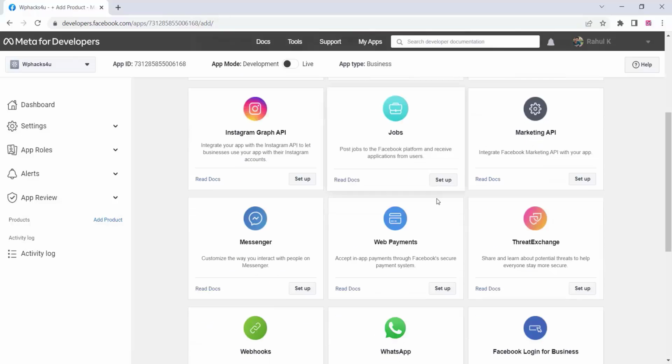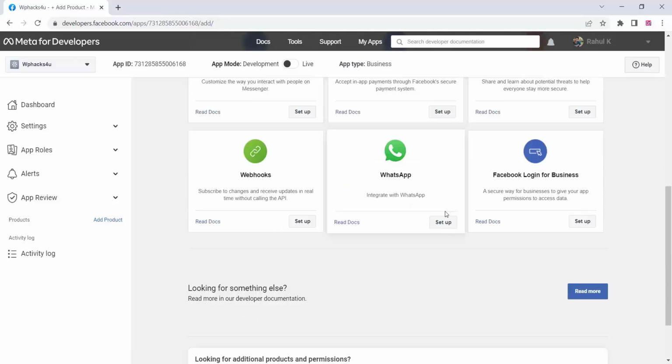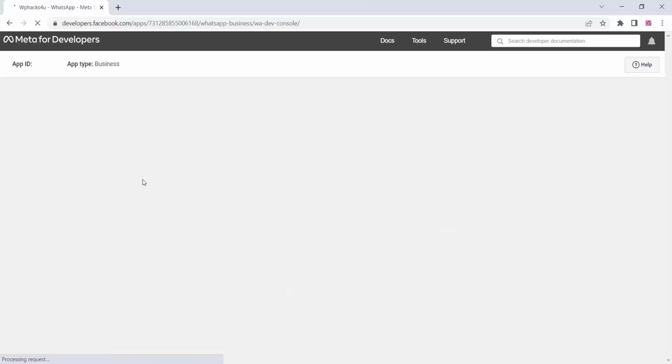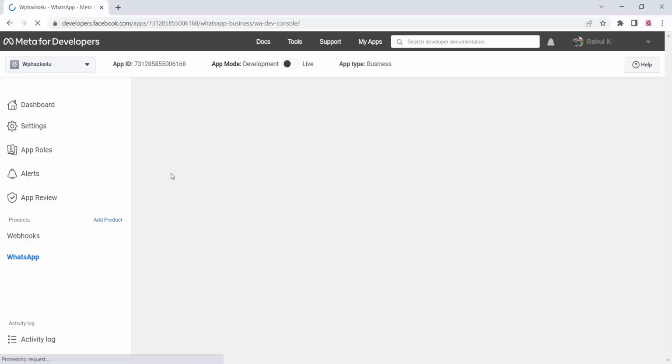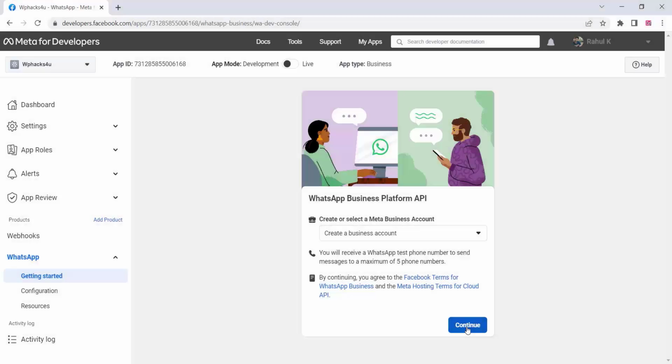Now choose the WhatsApp option from here and click on setup. Once you click on setup, you can see a WhatsApp window here, and just click on next. Then wait for some time while it creates a business account for your app.